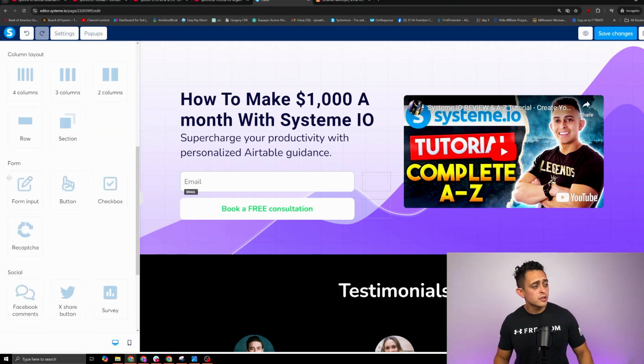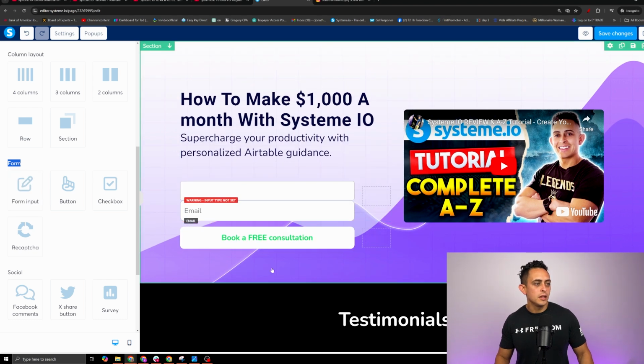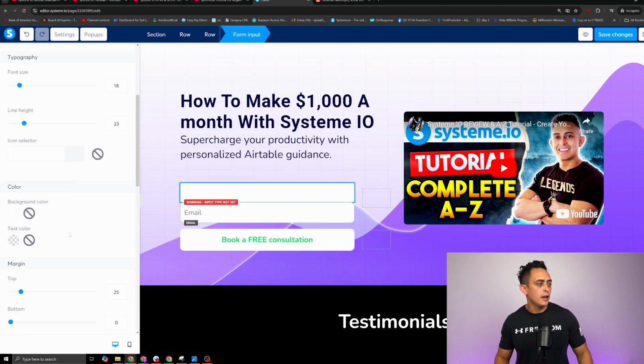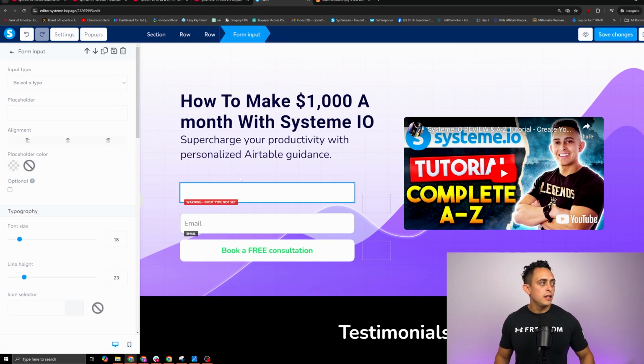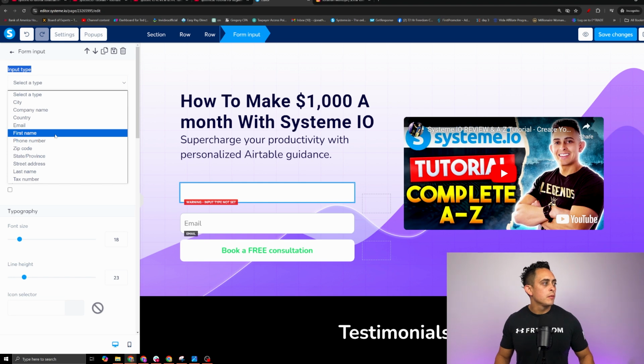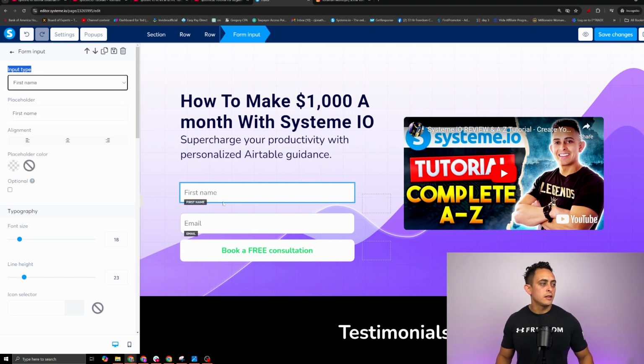So we can go down, and where it says form under elements, form input, we can go ahead and add something here, okay? So again, here we can make sure there's a margin. But if we click on this first button here, it's going to ask, what is this? Okay, what's the input type? I'm going to put first name, and then there we go. So we can take their first name, email, and we could keep adding if we want. Okay, now really important here is the button.